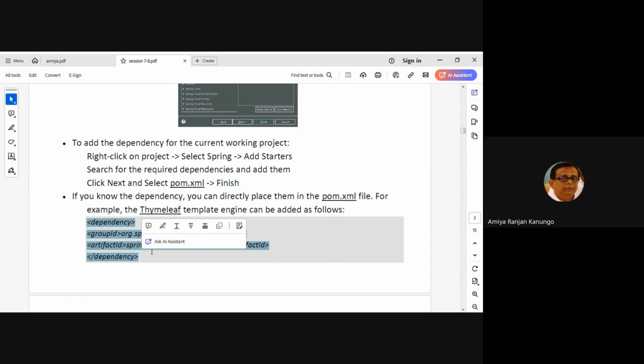Dependency descriptor. Dependency tag. This is the starting point of the dependency tag, and this is the ending point of the dependency tag. Within the starting and ending point, we have added this dependency: Spring Boot Starter Thymeleaf. This dependency is added to the Spring Boot framework.